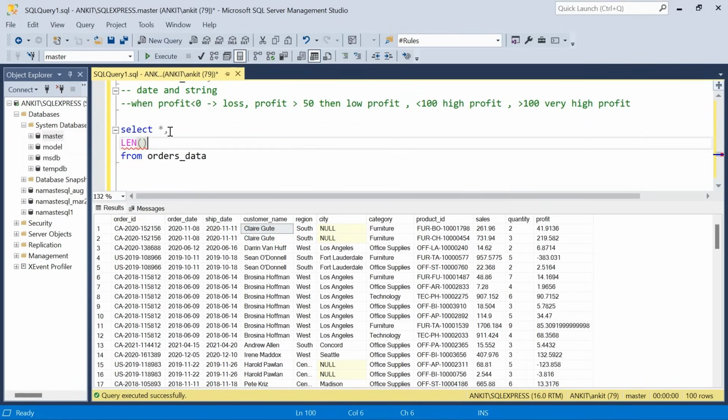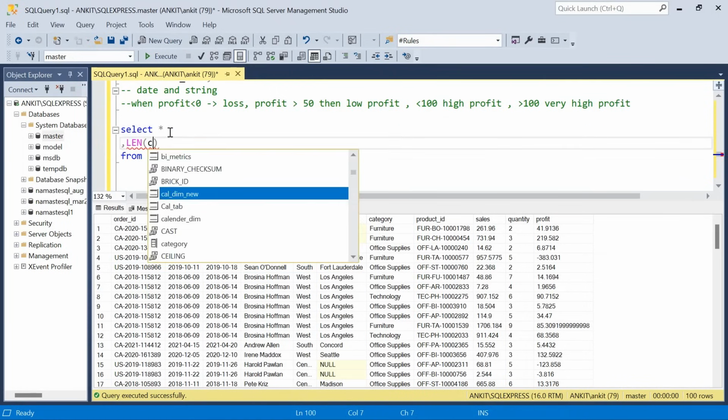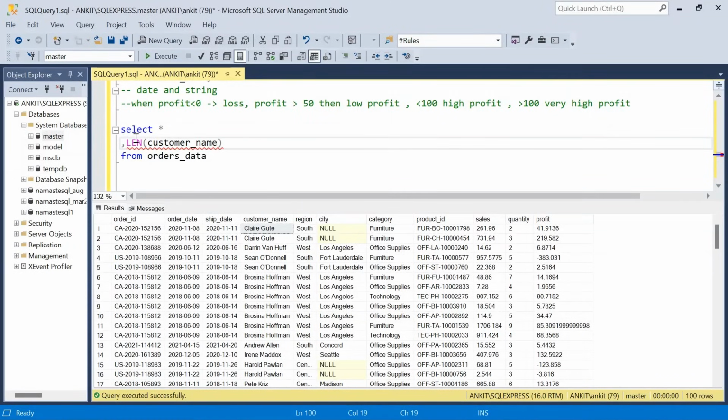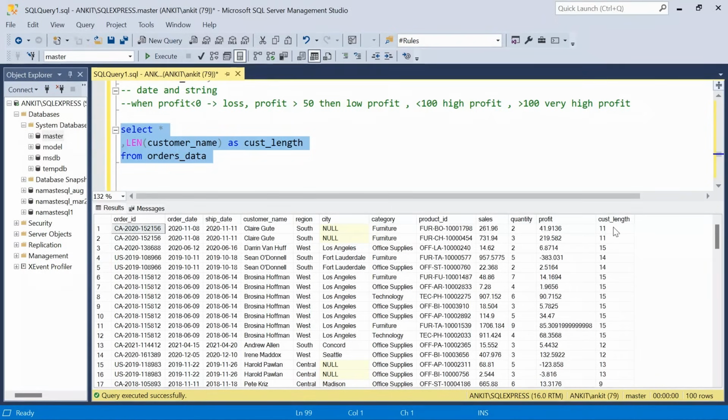As you know, we can create a new column just by putting a comma. I can be on the same line or next line, doesn't matter. I want the length of customer name. So we have the length function. This is a string function and it requires only one argument, as cust length. If I run this, it will give me a new column with the number of characters in customer name. So this is 6, 7, 8, 9, 10, 11. So 11 characters, 15, 14. This is how it works.